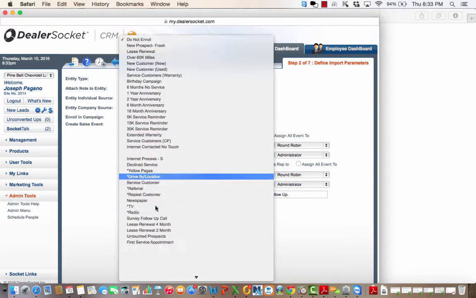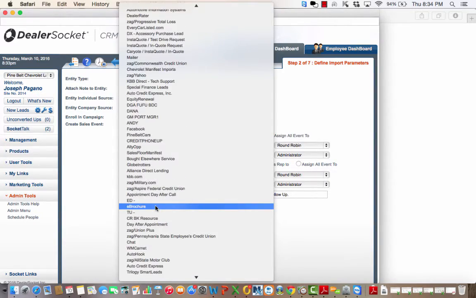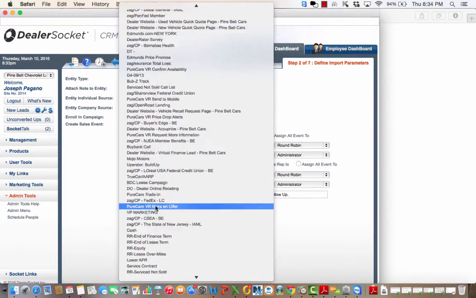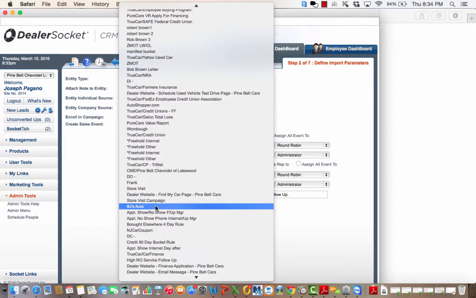I'm going to enroll it into a campaign. I had saved the campaigns under ZMOT, ISITE, and then Purchase Predictor and Garage Match. So we just need to find that. Unfortunately, it's not in alphabetical order.